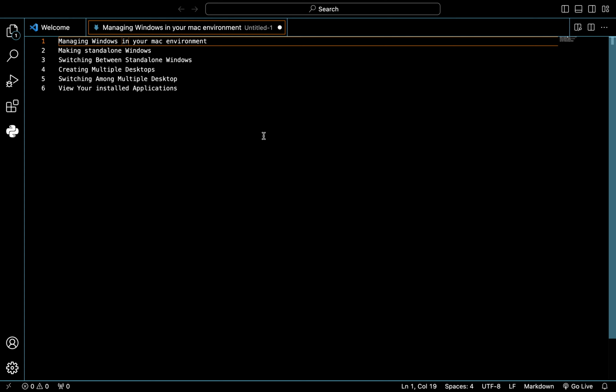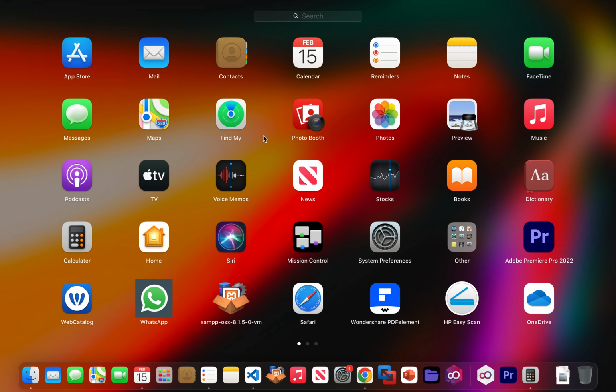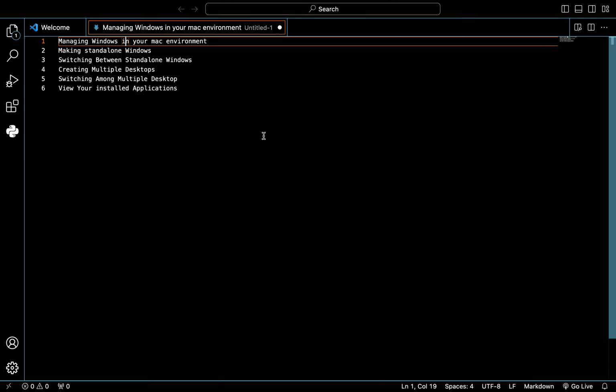Okay, now the last task is to view your installed applications. To view your installed applications, you need 4 fingers. You pinch them in to view your applications, then pinch them out to unview them.